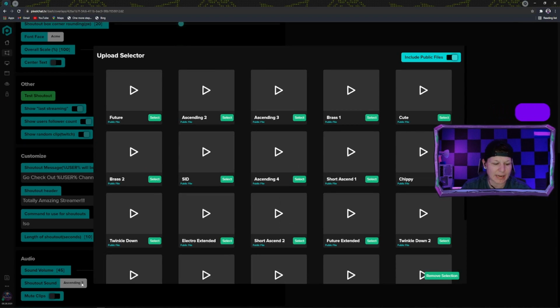Now the shout out sound is where you'll go in and test all the different sounds. You'll click the play button right here. Now if you're playing a Twitch clip, you definitely don't want this one, because the moment you put the future in there, the future is actually going to take away the actual clip sound. So you want to pick something like I use this one. Let's listen to this one.